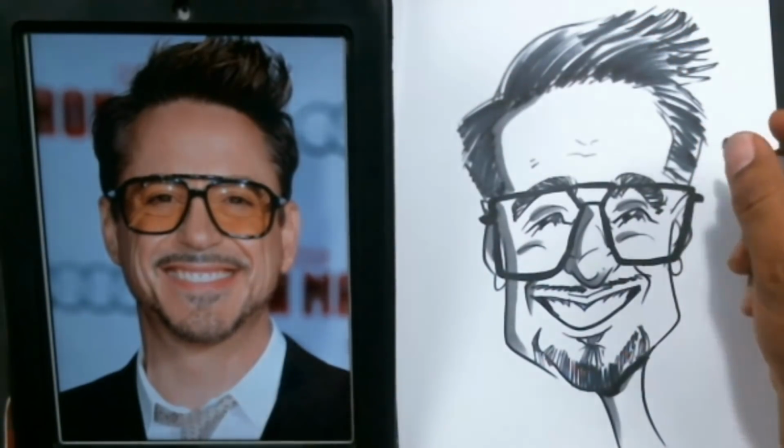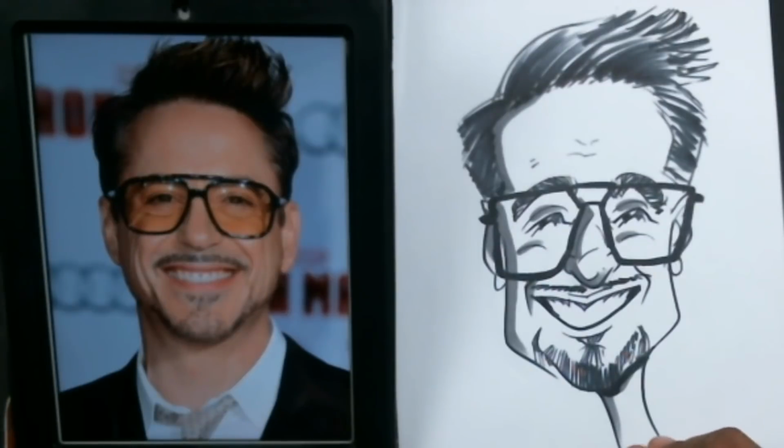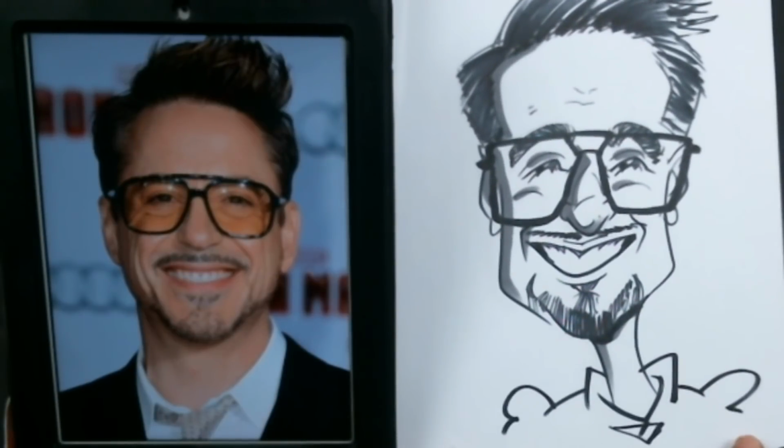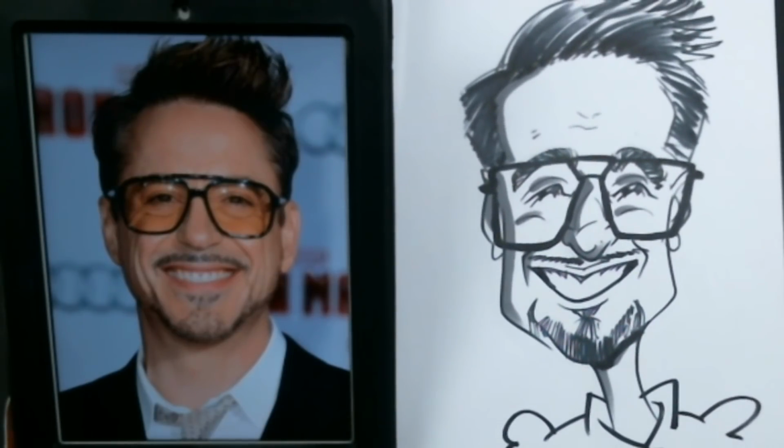Alright, guys, so there you have it. This is how you make a quick cartoon drawing of the person that you want to draw. Remember, I made him into Iron Man. Okay, so remember, it's just about those 6 basic shapes.